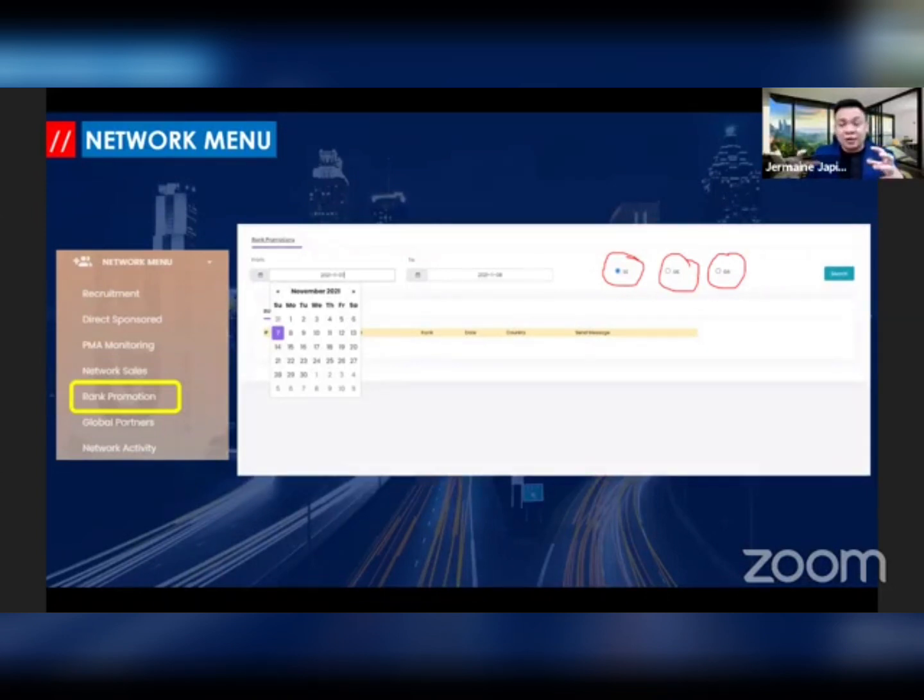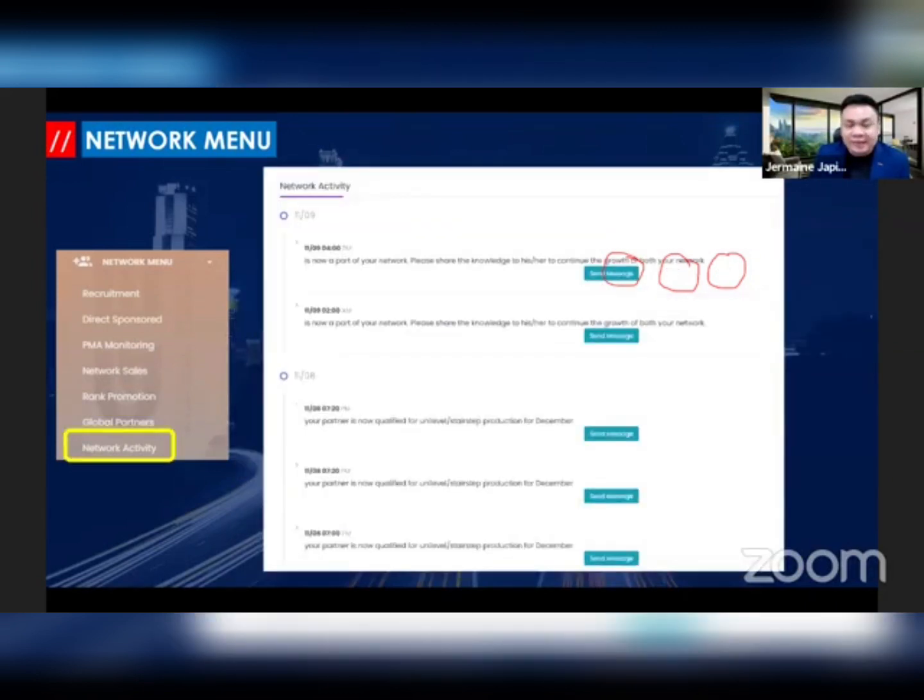Because of the same name compression. Later on, I will discuss it. So that will be for the rank promotion. Let's go back to our topic, network activity.